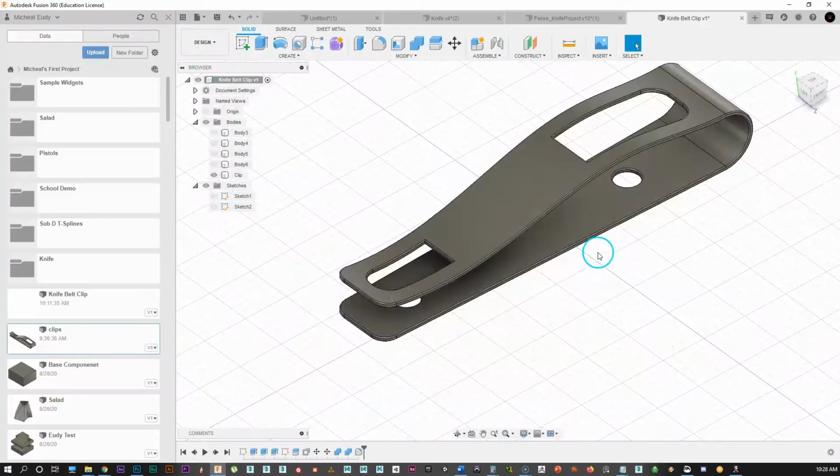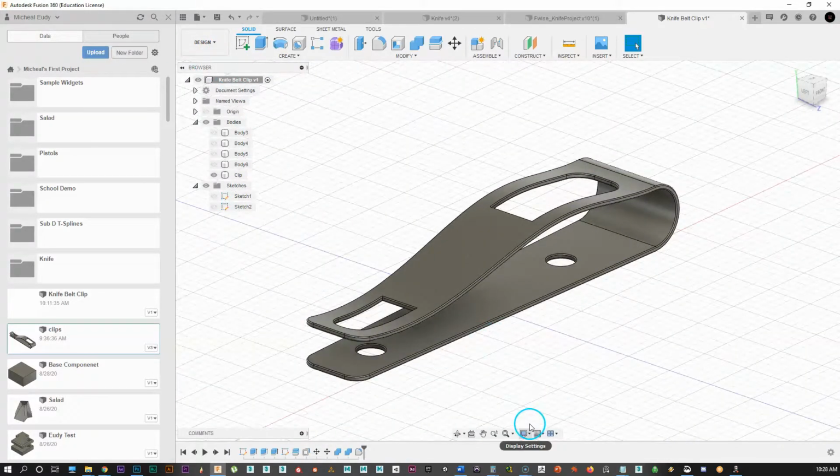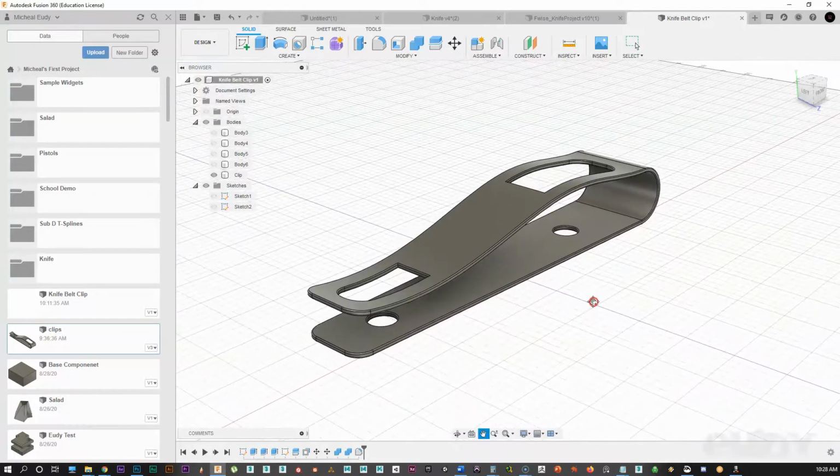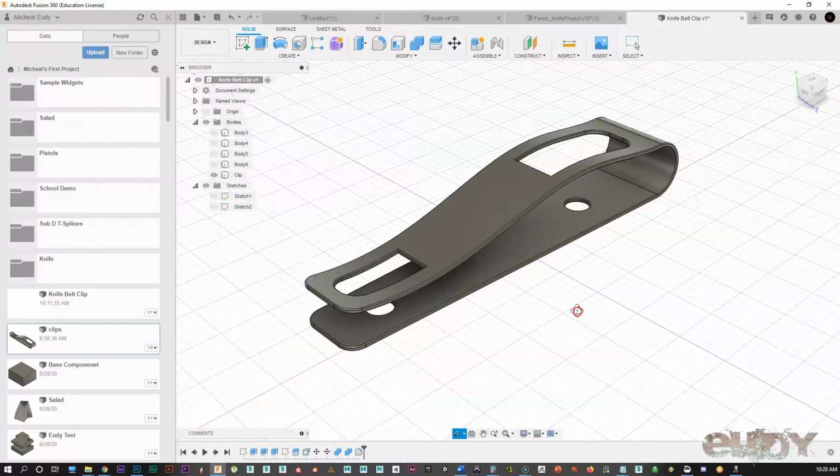Okay, so back to our design. Switch to a perspective. And there we go. Okay, that's one way to create a knife belt clip. Okay, hope that helped you guys.